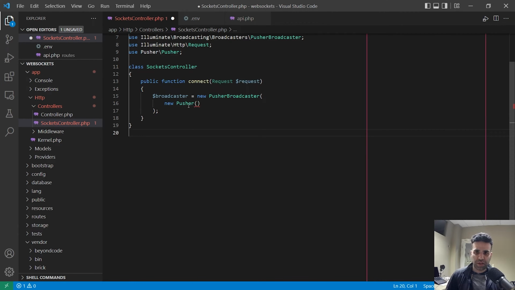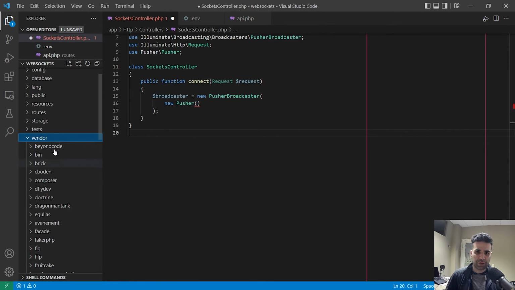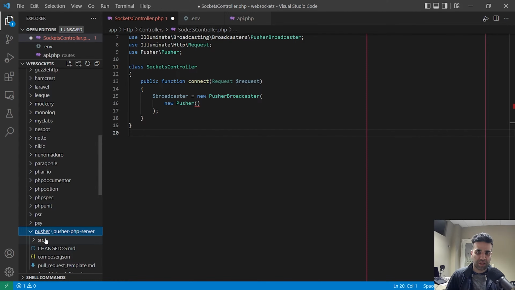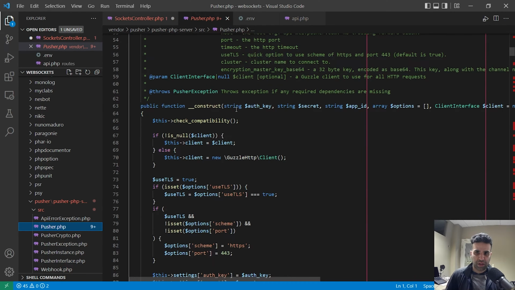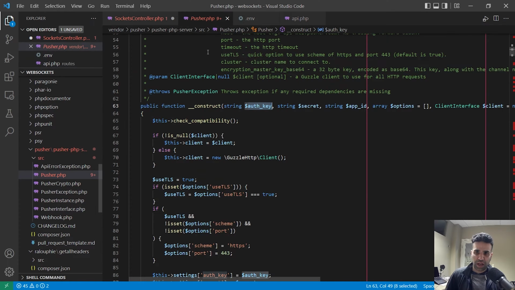If you don't see these in your autocomplete, you want to make sure that your IDE is actually showing you what you have inside your vendor. So it should be under vendor. If you scroll all the way down, you should have Pusher right here. And you should have another folder called Pusher Server SDK, source, and you should see your Pusher file, this one. The constructor expects four parameters. So we have the authentication key, which, let's go back to our env file, is going to be our Pusher app key. And we have our secret, app ID, and our options.